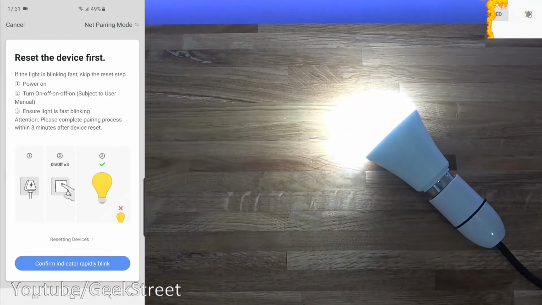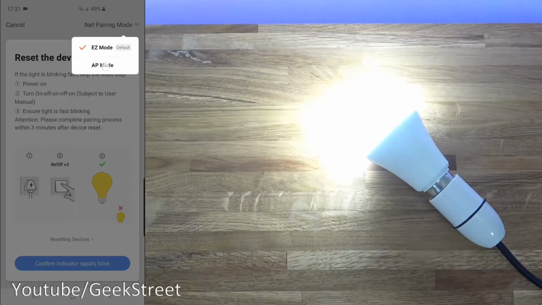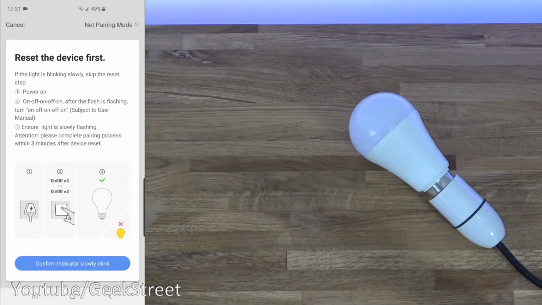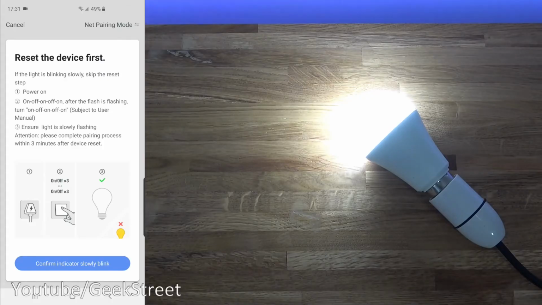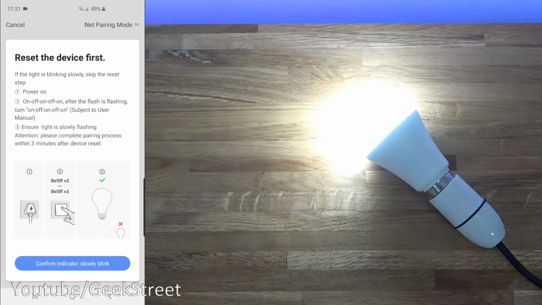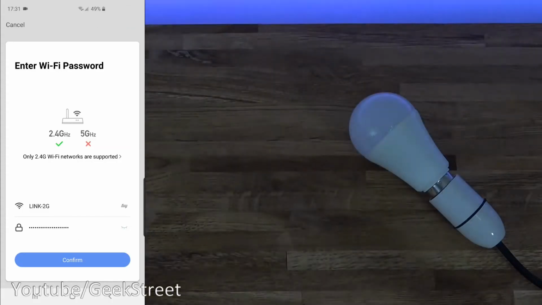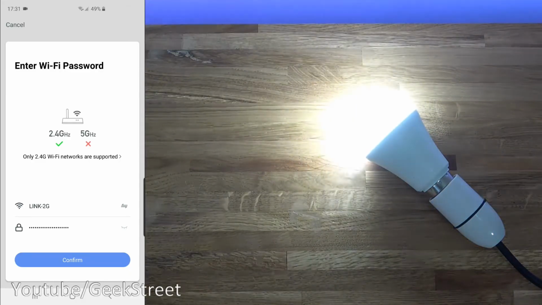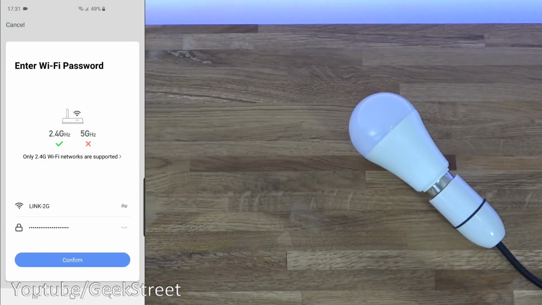So it's blinking slowly now. If I just change the pairing mode to AP mode, it's giving the message to get it into a state where it's blinking slowly. So if I now click confirm, it's asking for my Wi-Fi password. Details are cached as I previously entered them in, so I can just click confirm.